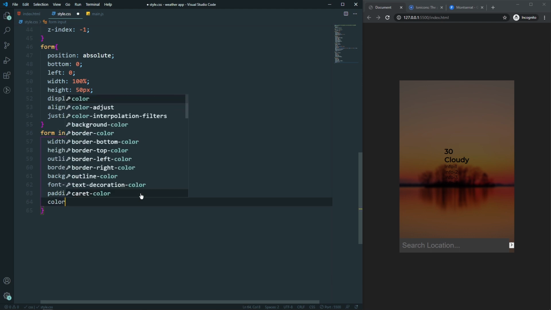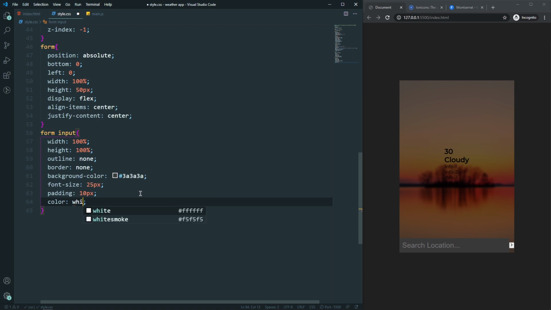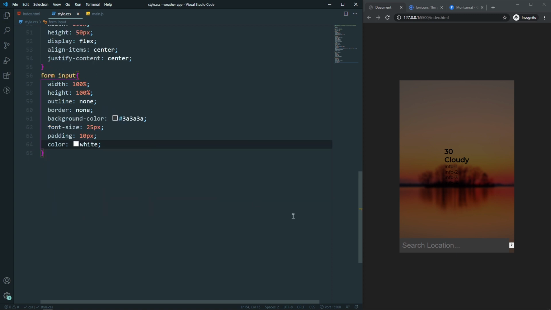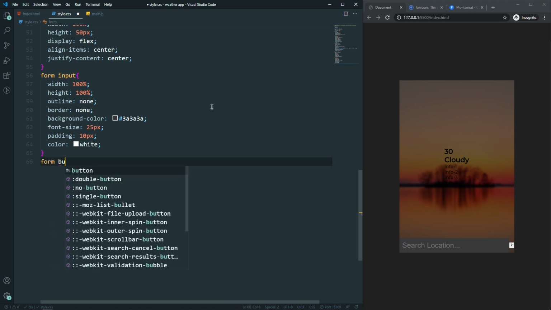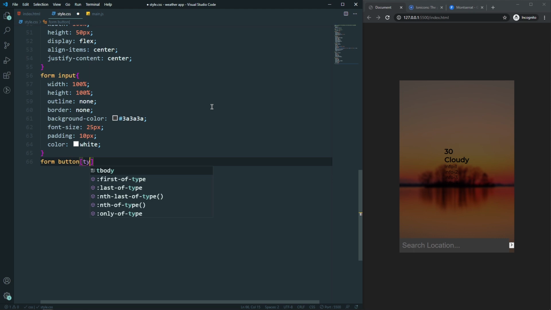And also let's have a color of white. Perfect. Now whenever I type, as you can see, the typed text is white. Perfect. And finally I need to style this button here, and for that I can come here to the form input, and not input, actually it's the button, so form button, and the button type is submit.